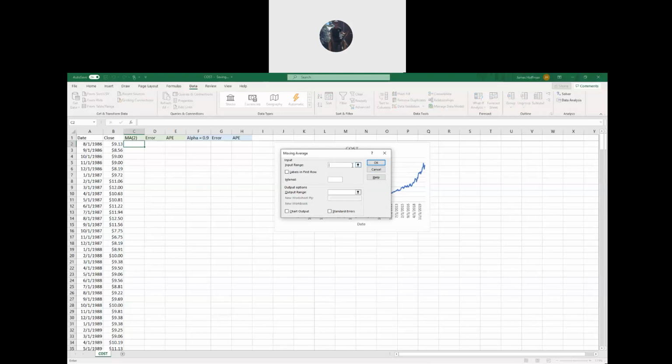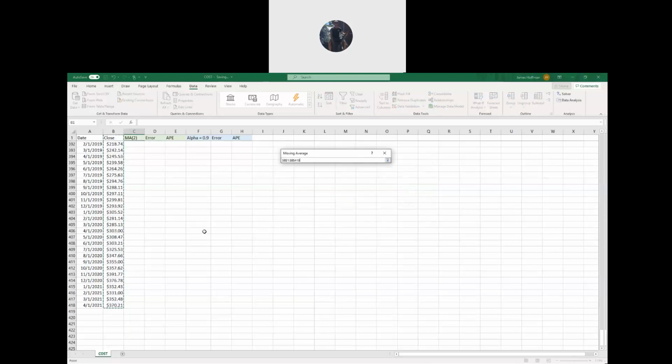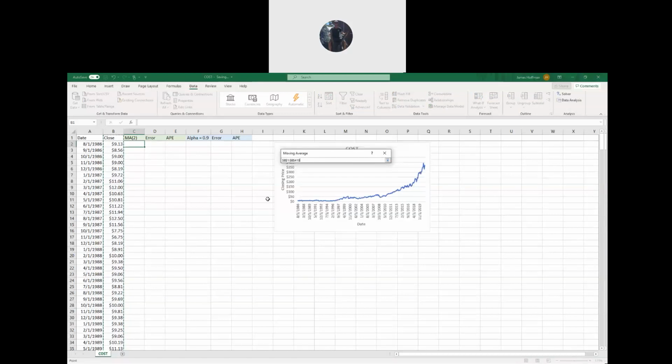Your input range is going to be the whole B column. So for me, it's B1 to B418. So select the whole B column. It's going to be a different range because it depends on how much data you have, but select all the B column for your data. Click on the labels in first row box. Interval is 2.